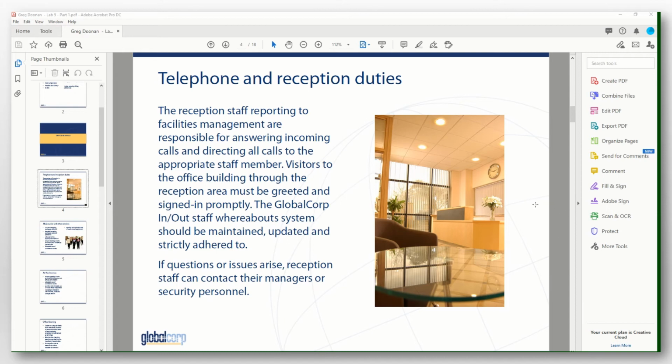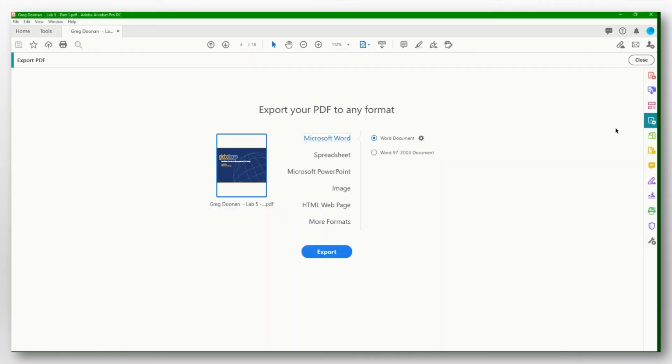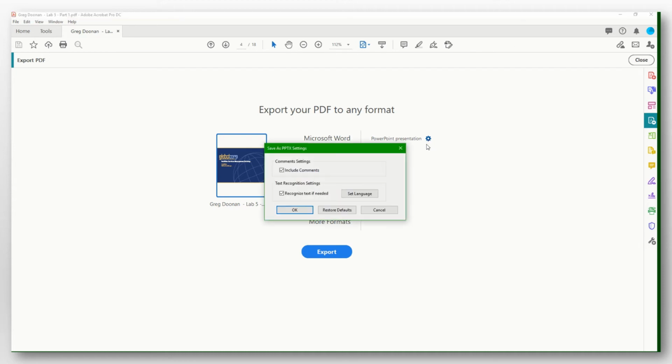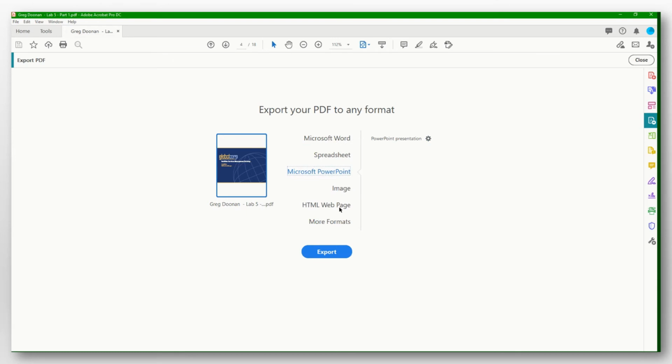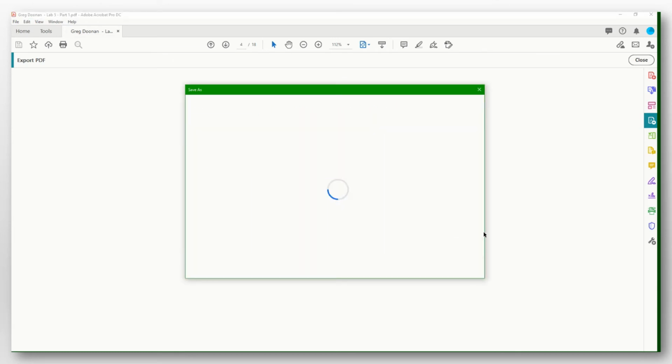So what we're going to do is on the right here, there's an export PDF option, and of course we're going to pick Microsoft PowerPoint. Just take note that this little gear icon does get you into some basic settings that you can use, including text recognition. We're just going to cancel out of that, and simply click the export button.